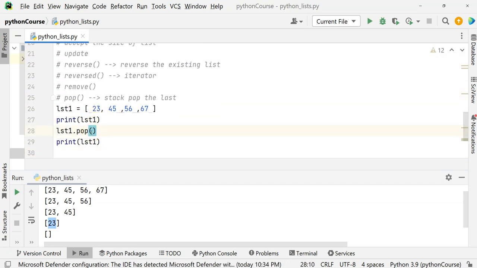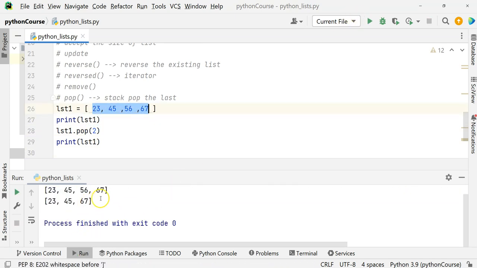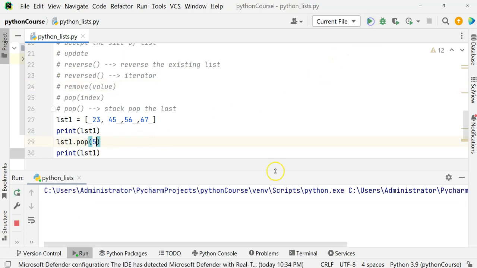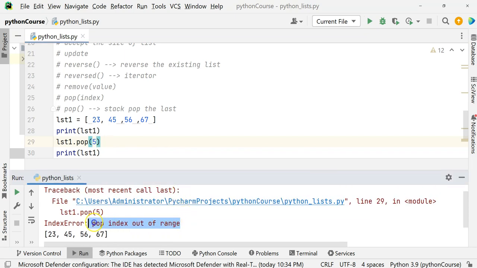What if I say 2 here? Will that result in an error? It did not. 2 is the index, so it removed 56. That's the difference between remove and pop. Remember, when you give a number to pop, it is an index; with remove, it is the actual value of the element. And if we give an index which is not present, it will raise an index error. This is how the pop function works.